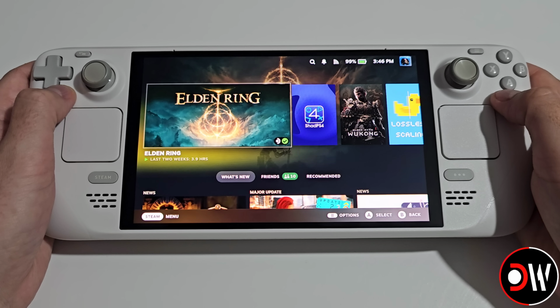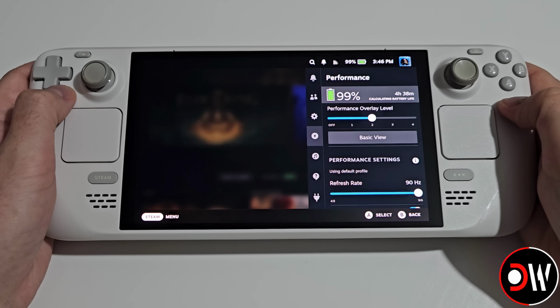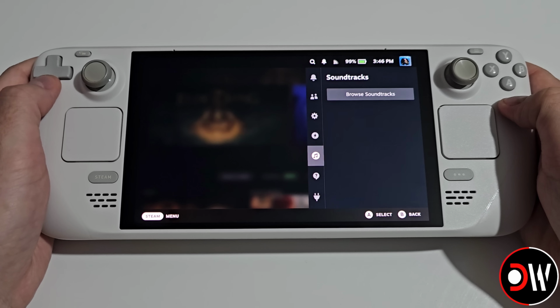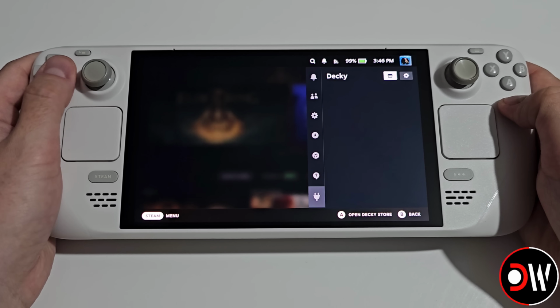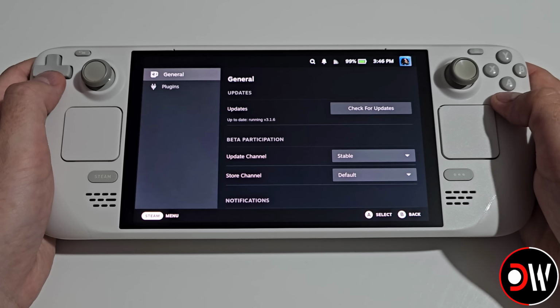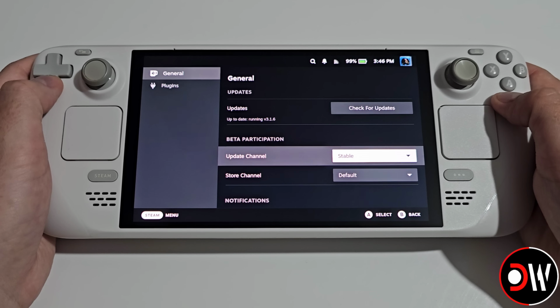Back in gaming mode, we want to press the right quick access menu button and go down to our new plug icon that has appeared for Decky Loader. And we want to access the cog symbol in the top right corner for the settings menu.